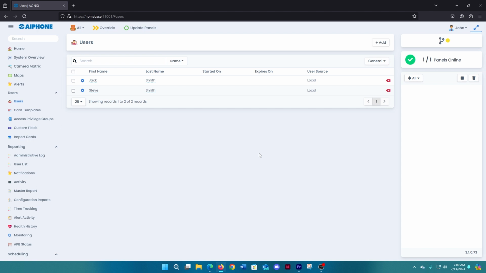And with that, we now have a functional AC series system. We have our account set up, the software has its license applied, we have our hardware, and we also have a place for that hardware to reside on the system, and now we have users with registered credentials.